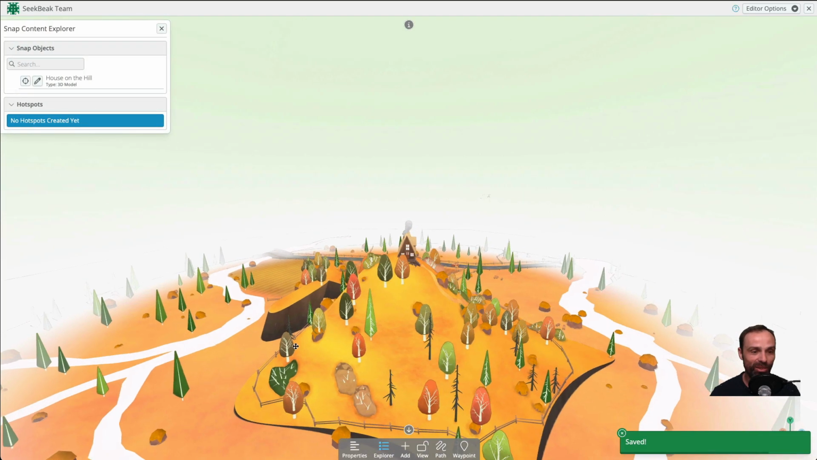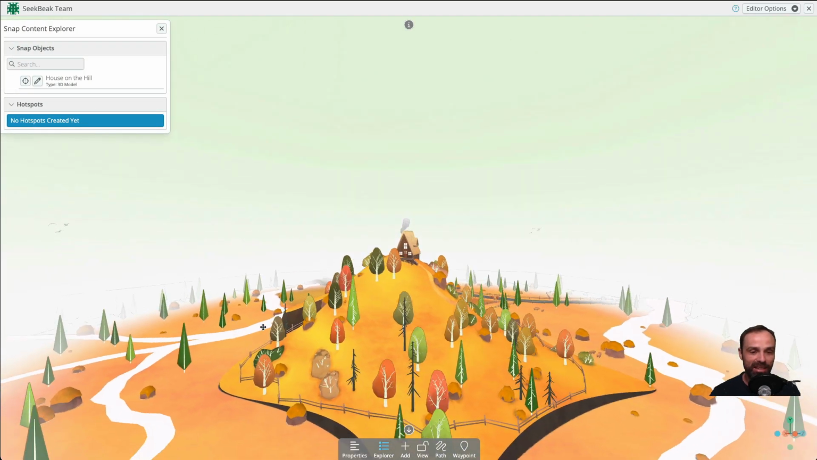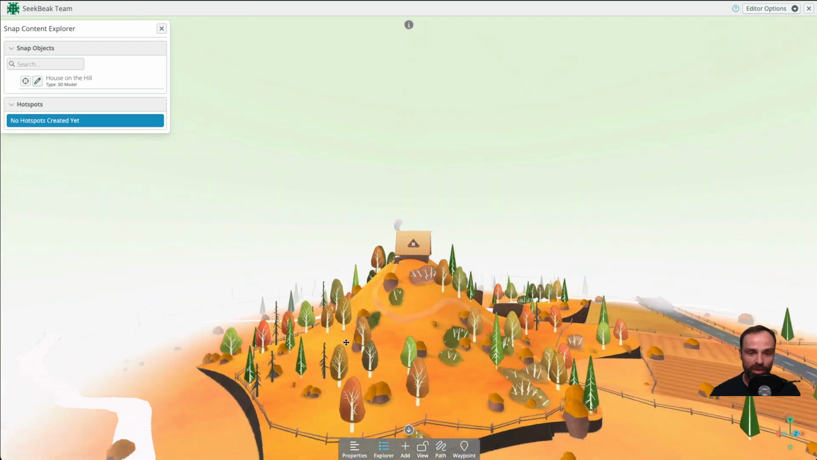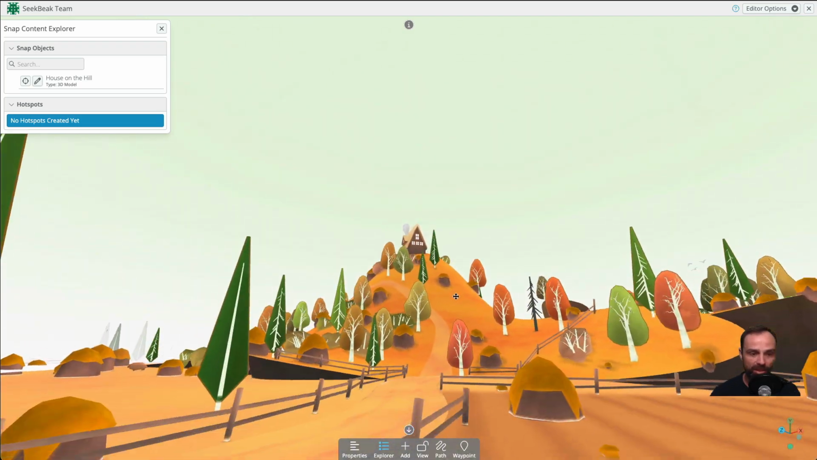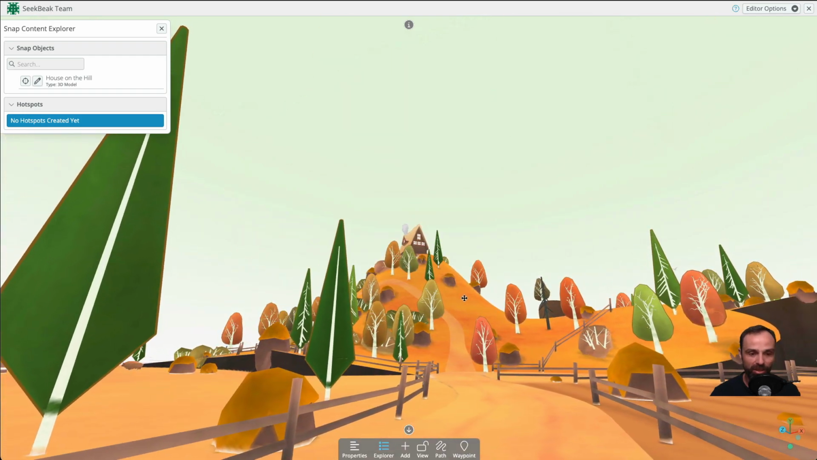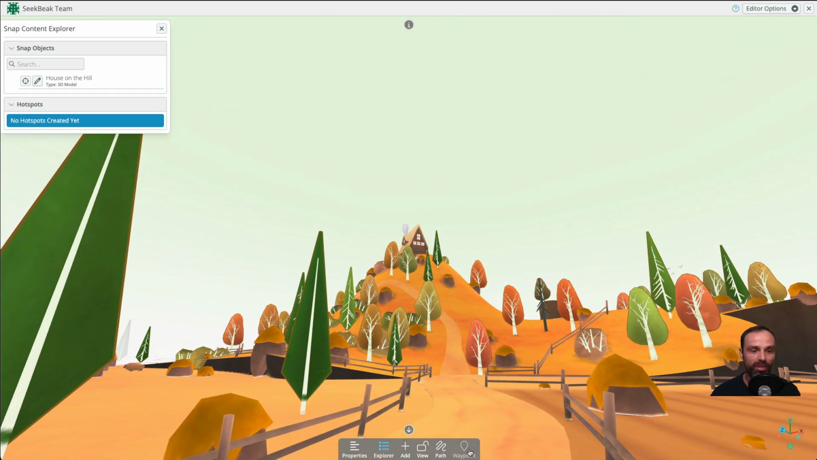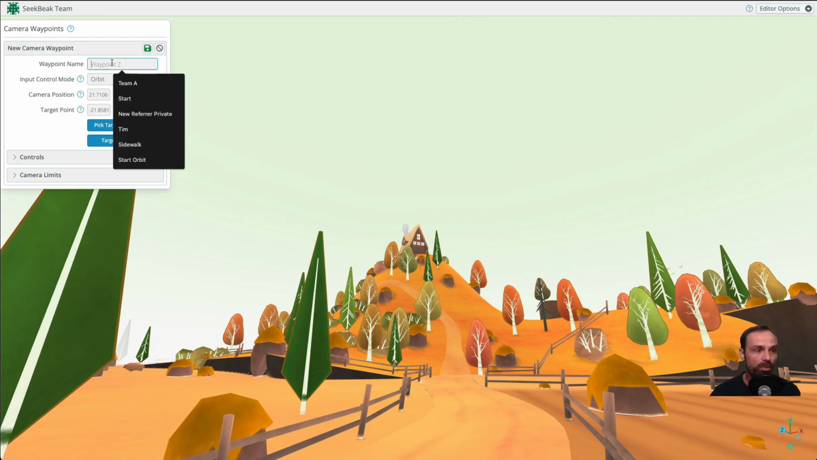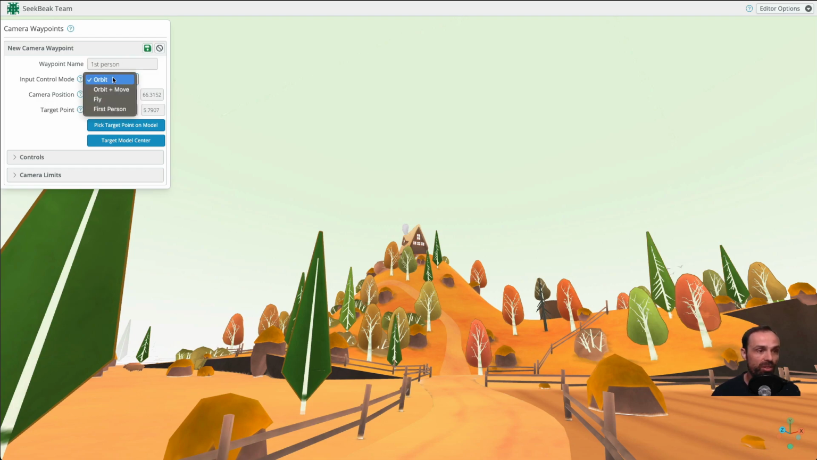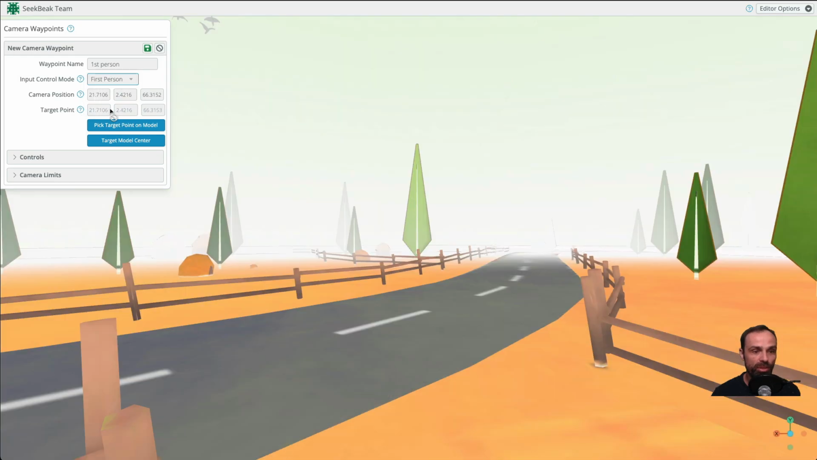All right, so let's set up. I think there was a path? Yeah, there's a little path here. Oh, look at this, it's perfect. Okay, so we'll start here. I'm going to open up waypoints again. I'm going to create a waypoint, and we'll call this first person waypoint. And we're going to change the input control to first person.